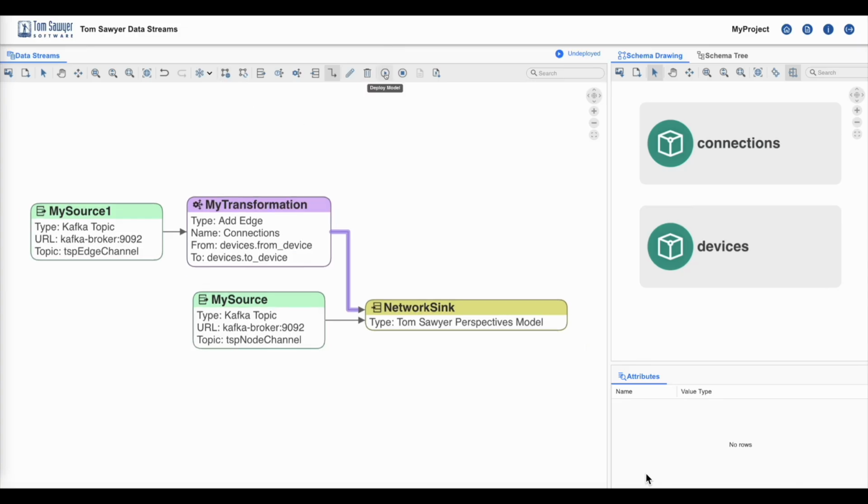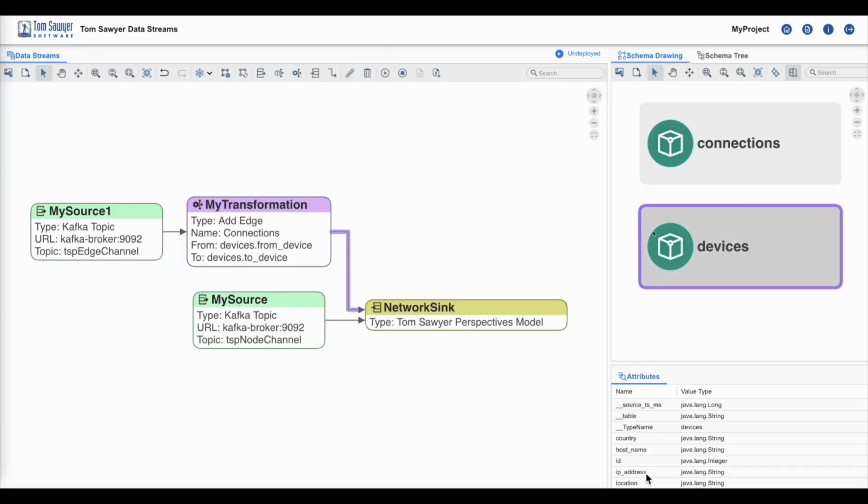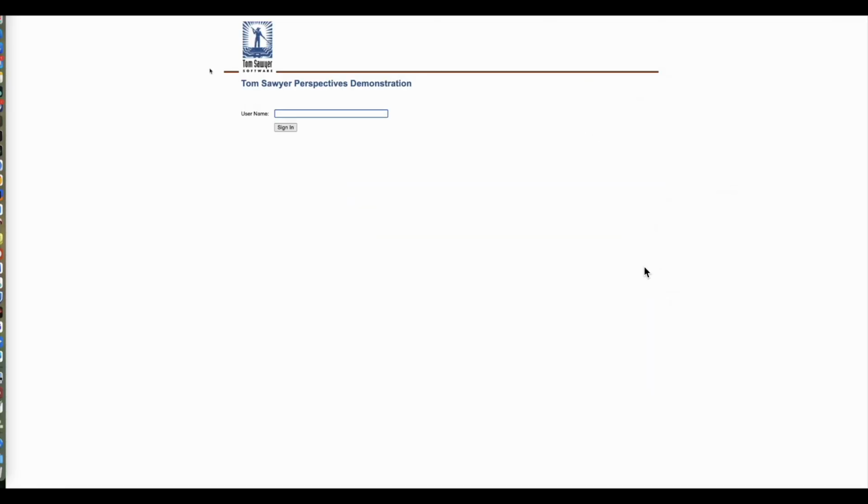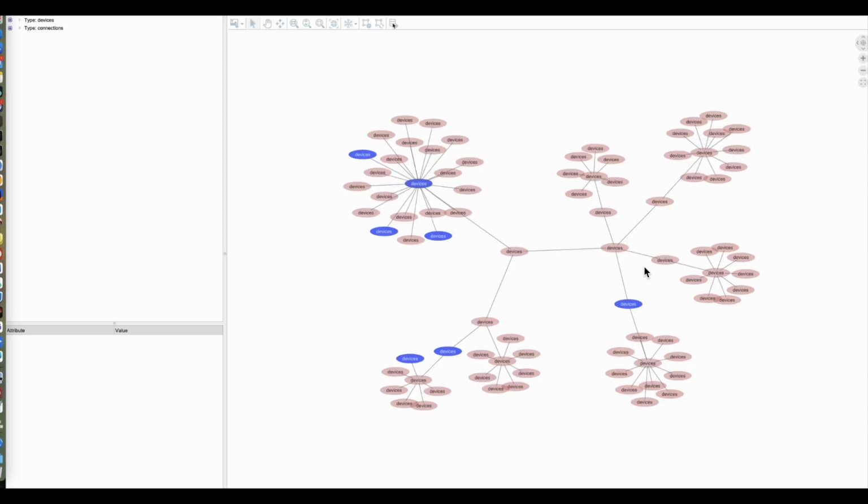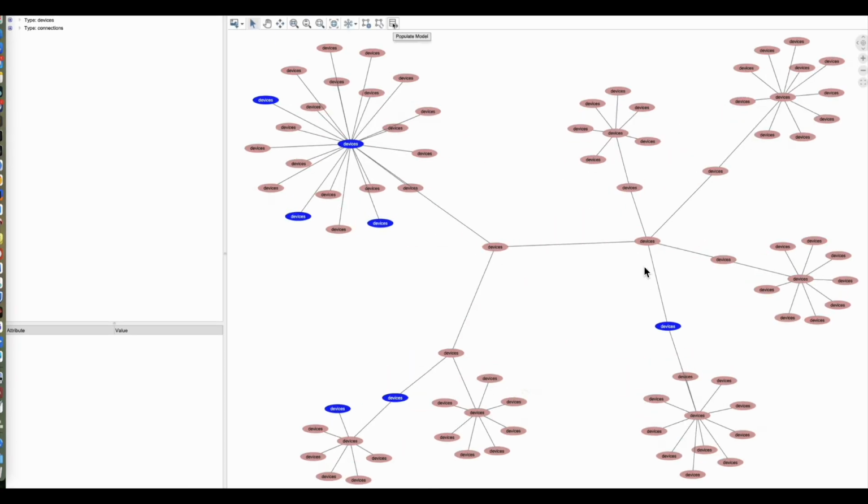Next, we deploy the model. The schema viewer shows us the model element types and attributes that we have in our new knowledge graph. Now we will go see this knowledge graph loaded into a Tom Sawyer Perspectives application. And here is our new knowledge graph that we just created with Tom Sawyer Data Streams.